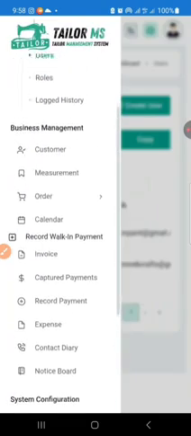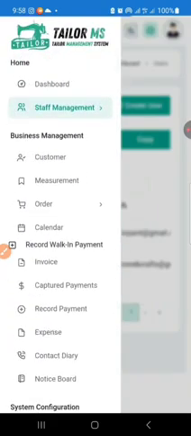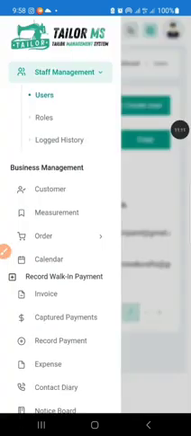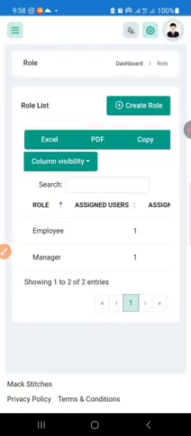Okay, let's create the user first. We click on management, we click on create user. When we create a user, like I said, you assign a role. You first of all create the role. These are roles. Then you click on roles. These are roles. Create role.